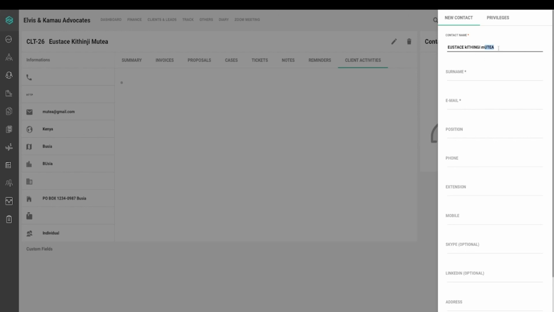So this one, let's just add the name, and the email, let's say it's at gmail.com. Then let's say he is maybe a businessman. Then you can add their phone number, extension, and all these other details.